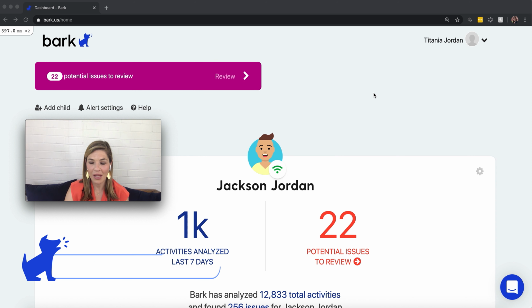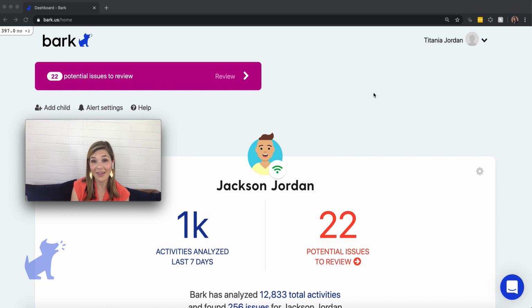We recently launched some new capabilities for parents to help them parent in the tech world, and I'd love to give you a real life look at how to use them. So this is actually a snapshot of my parent dashboard for my son, Jackson.